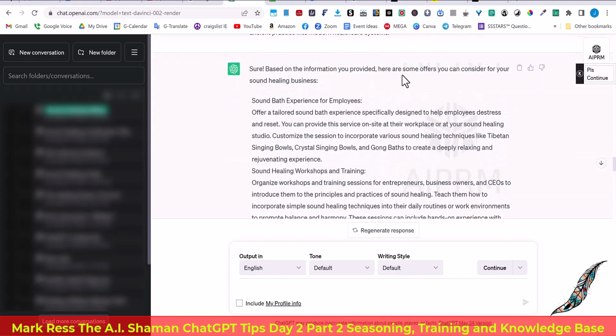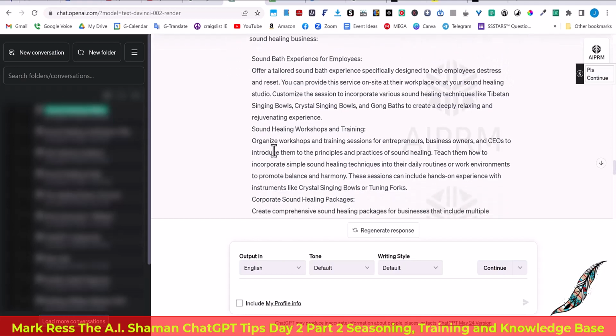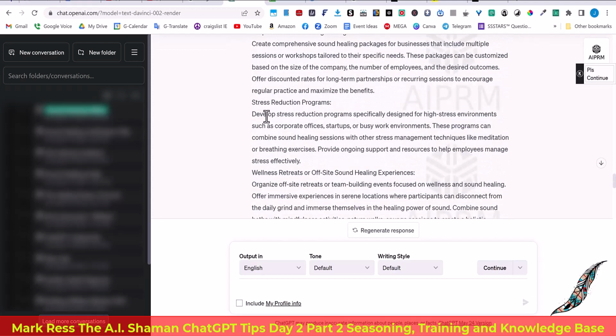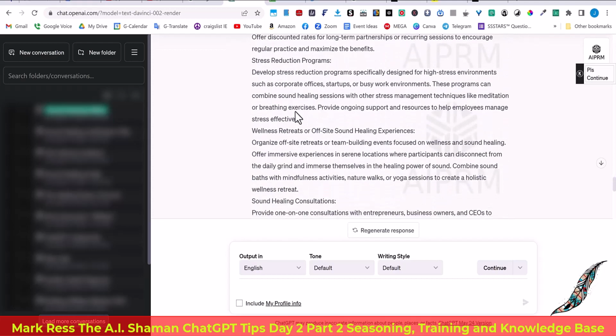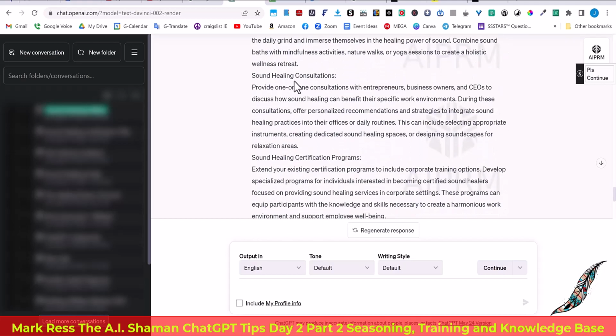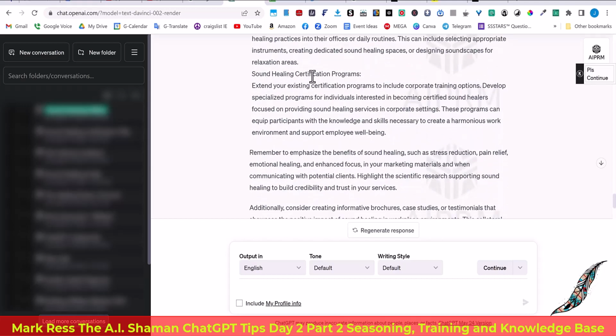Based on the information you provided, here are some offers you can consider for your sound healing business. Sound bath experience for employees, sound healing workshops and training, corporate sound healing packages, stress reduction programs, wellness retreats or off-site sound healing experiences, sound healing consultations, sound healing certification programs.